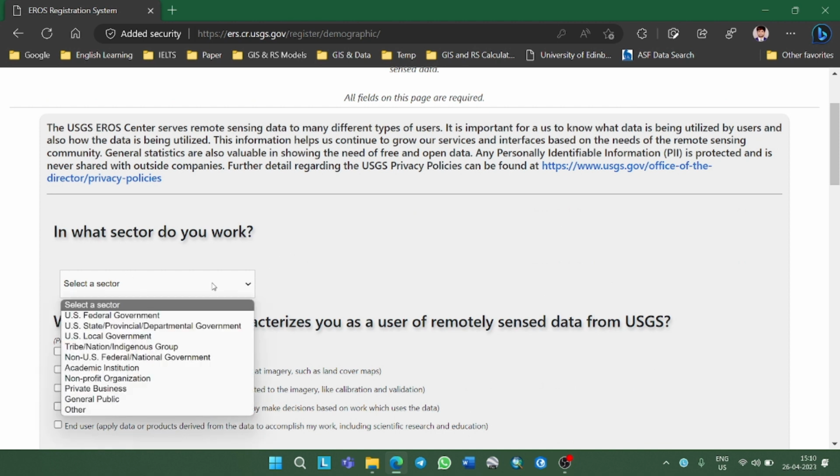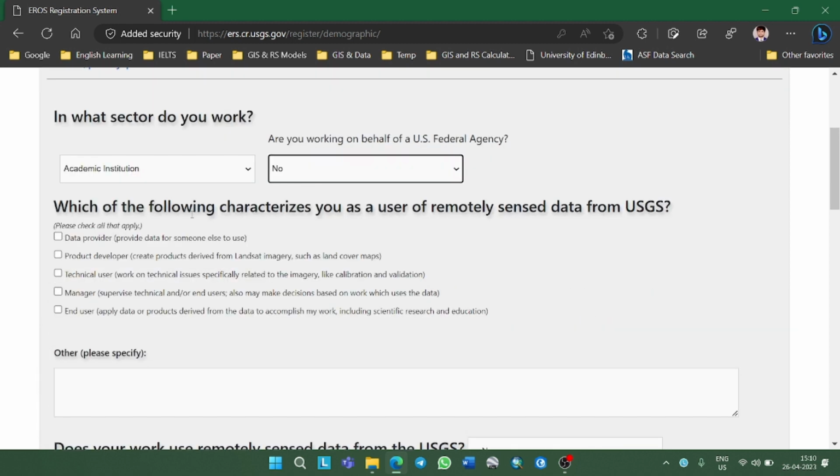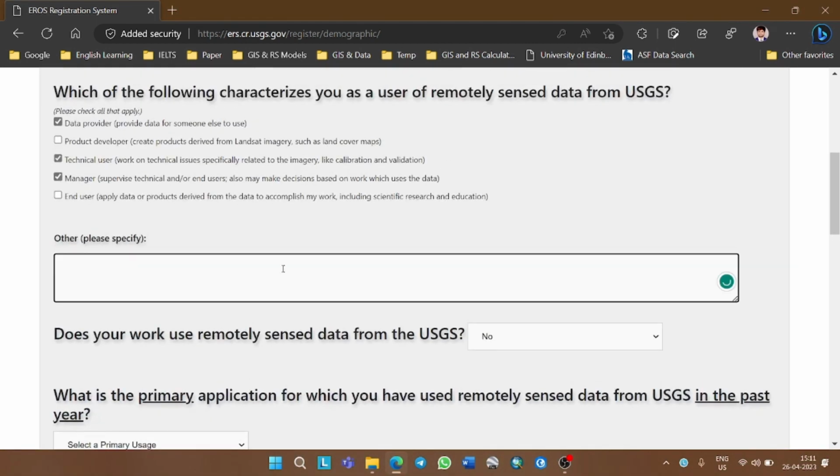Here we have to select our sector. For example, I'm choosing academic institutions. Which of the following characterizes you as a user of remotely sensed data from USGS? For this, you have to select how you will apply these data, like data provider, provide data for someone else to use, and others, theses. In other, please specify. I am mentioning nothing here. If you want to, you can put your information.